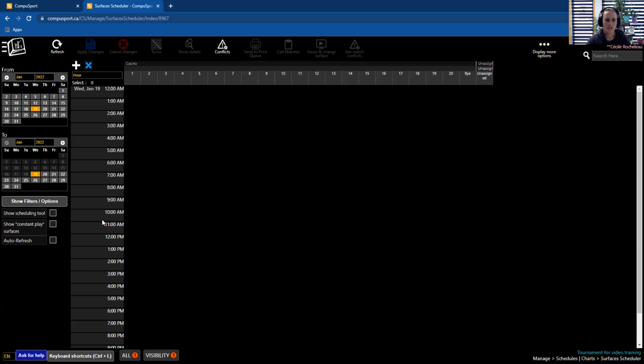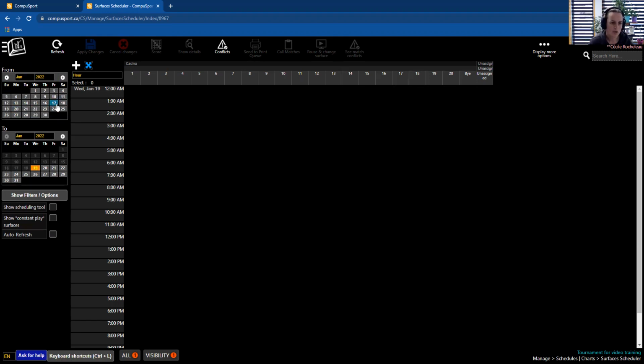Once you're in the Surfaces Scheduler, here at the top, I put in that I had 20 boards. However many tables or boards that you put in the surfaces, they are at the top. Then at the bottom here, you can see the times of the day. And you want to make sure that in your calendar, you pick the right dates. So in this one, I'm going to do June 24th to the 26th.